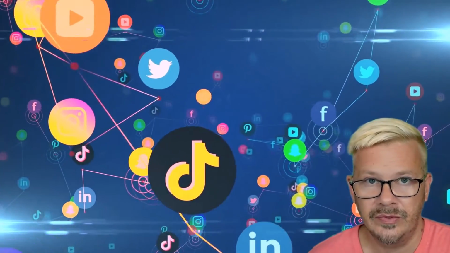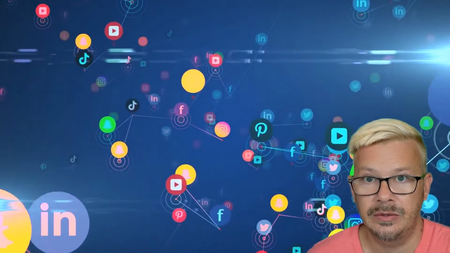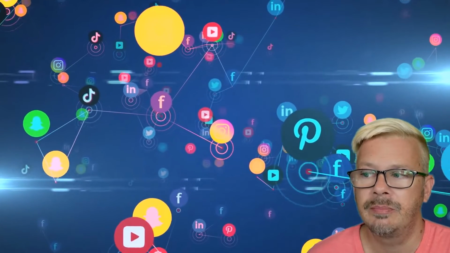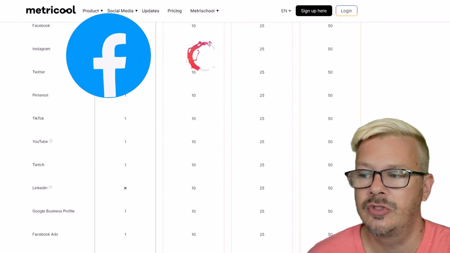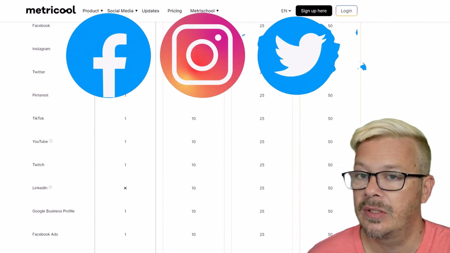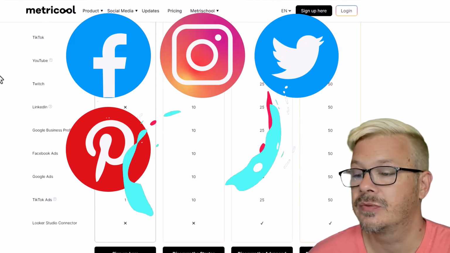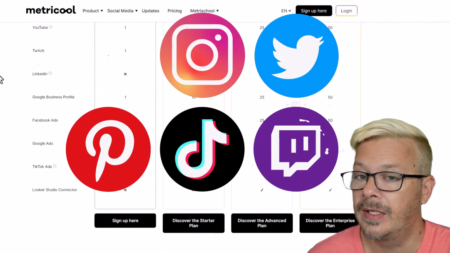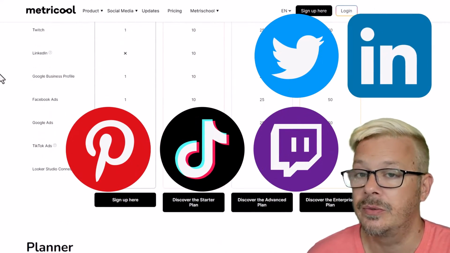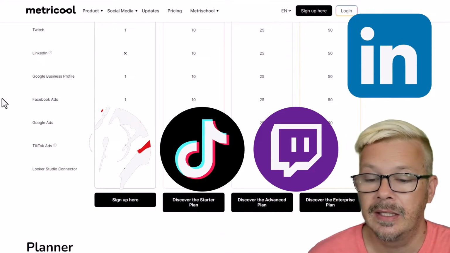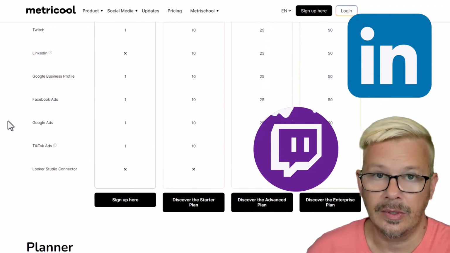So first things first, what social media platforms does Metricool help you with? You can use it to post to Facebook, Instagram, Twitter, Pinterest, TikTok, YouTube, Twitch, as well as your Google business profile, and do Facebook ads, Google ads, TikTok ads, and in some plans it has a Looker Studio connector and LinkedIn.